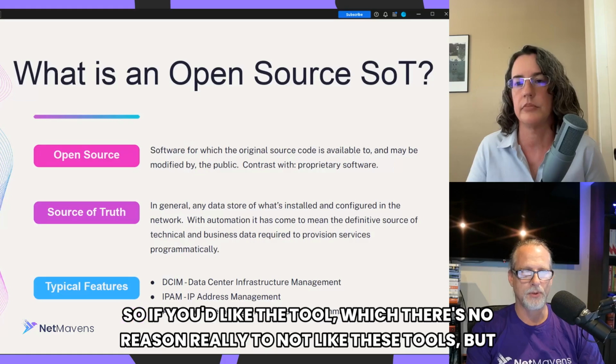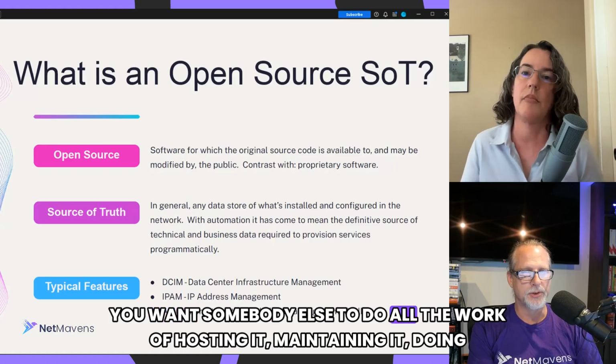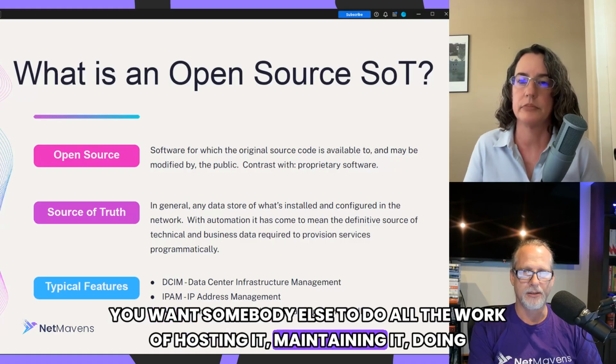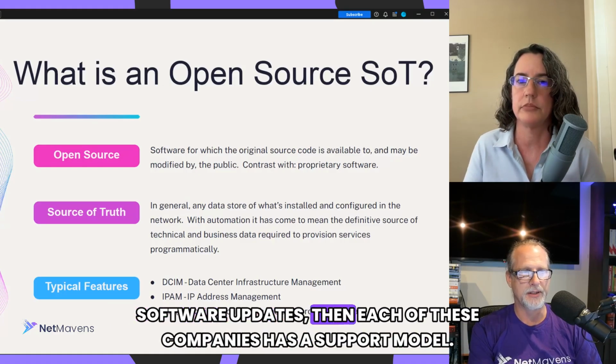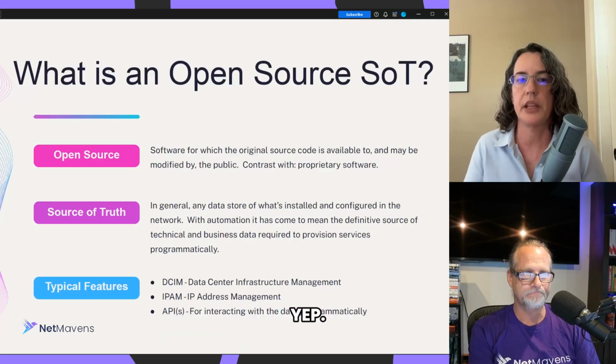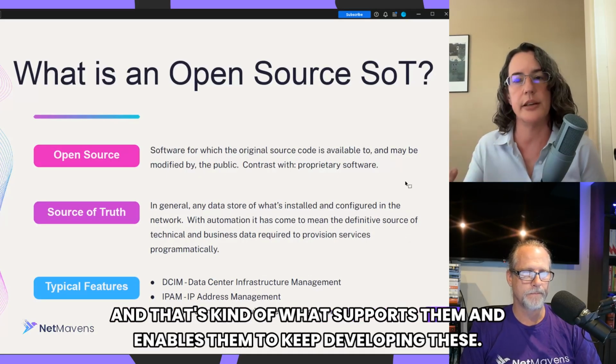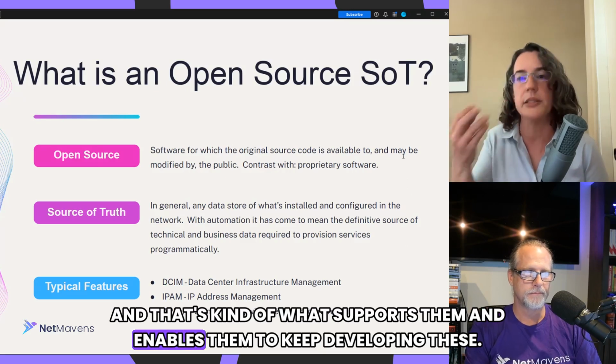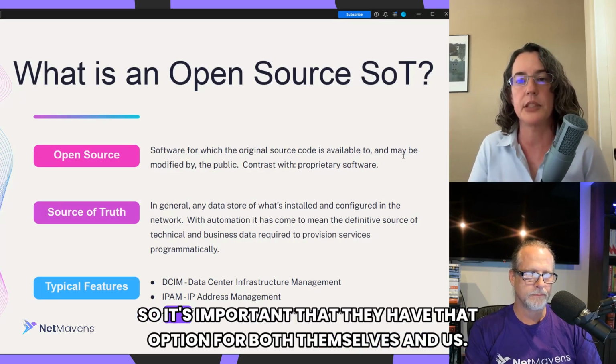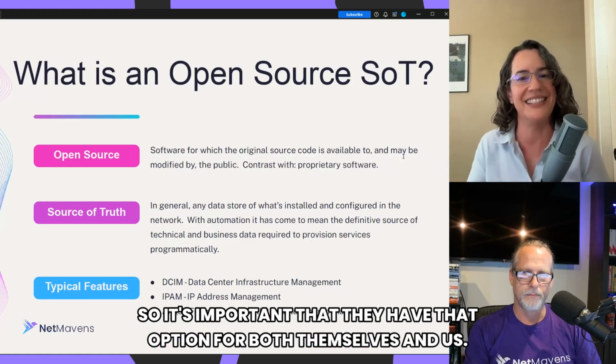So if you'd like the tool, which there's no reason really to not like these tools, but you want somebody else to do all the work of hosting it, maintaining it, doing software updates, then each of these companies has a support model, right, Barry? Yep. And that's kind of what supports them and enables them to keep developing these. So it's important that they have that option for both themselves and us.